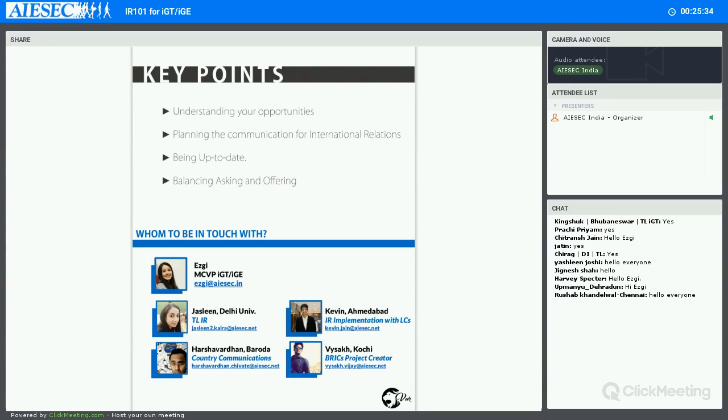And please check the contact details here. So I will be your main contact, but we also have a nice IR team. Justine is the team leader. Harshavardhan is responsible for entity contact. Kevin is responsible for LC contacts here. So whenever you have an opportunity, you can approach both of them. Vaishak is responsible for BRICS projects. So he will be creating projects to make sure that we are increasing our exchanges between BRICS countries.